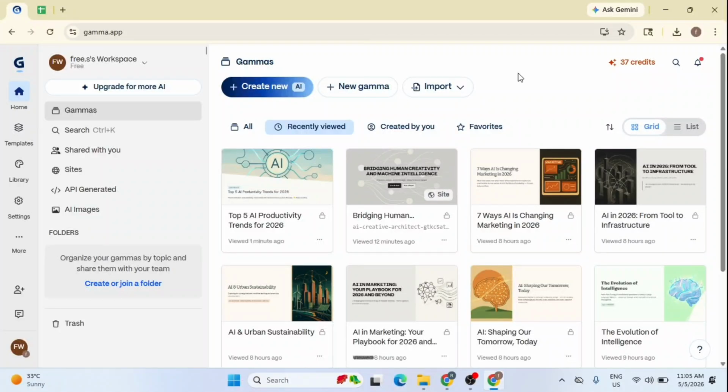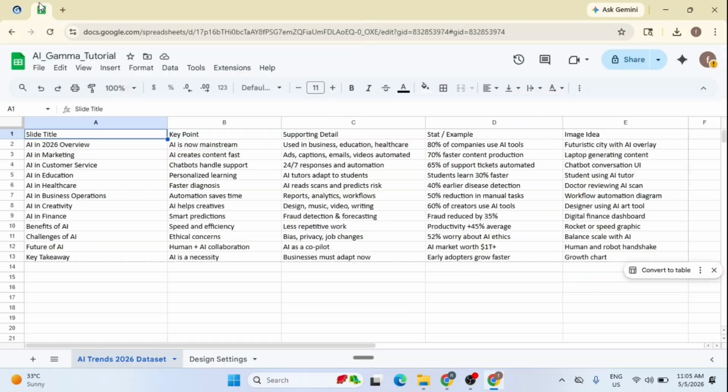In this video, I will show you how to generate a presentation from Google Sheets using Gamma AI. First, I'm starting on my Gamma dashboard, but I need to check my data source. I have my topics, key points, and supporting details neatly organized in this Google Sheet.